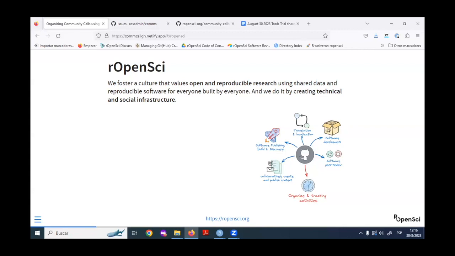How do we do that? Well, we do it by creating technical and social infrastructure. As the drawing shows, we use GitHub for a lot of these activities. So for example, we create a suite of carefully vetted, federated software tools. We use GitHub for our software, for version control, and also for peer review in a transparent and open way, using issues, for example.